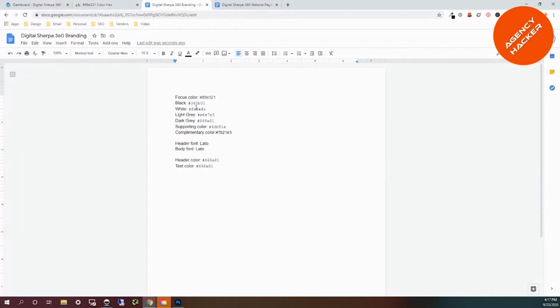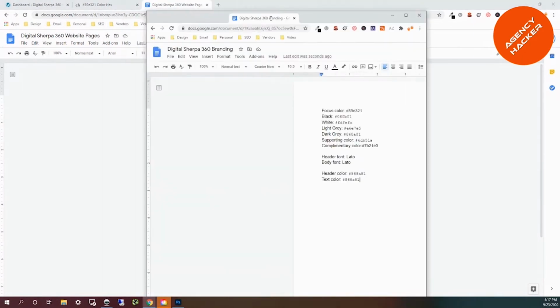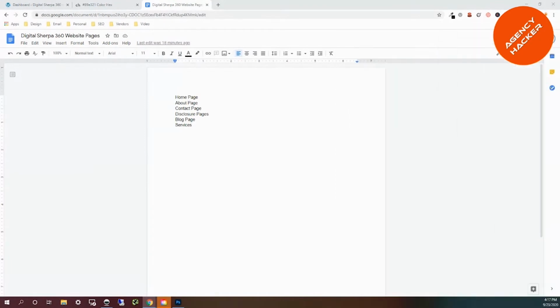We have the purple complementary color. We have our focus color. And then I'm going to move this over to another screen, and the reason why I'm going to do that is because I'm going to start copying and pasting. I've also created a list of the pages that I'm going to create. What are the pages that I'm going to create?